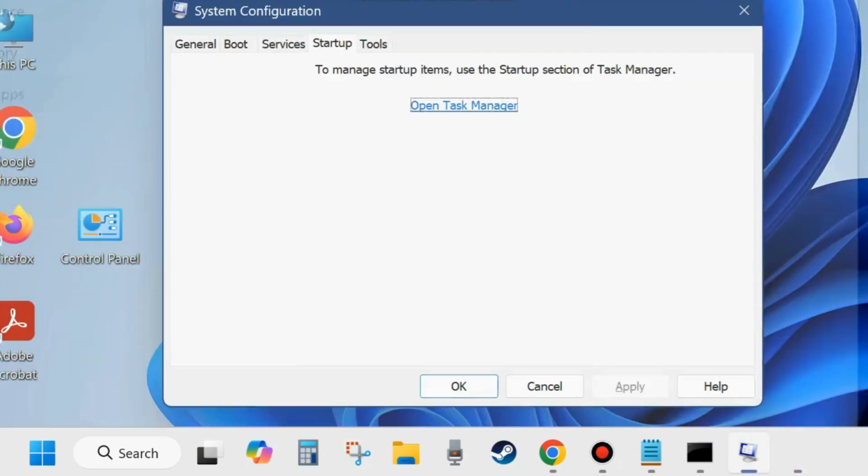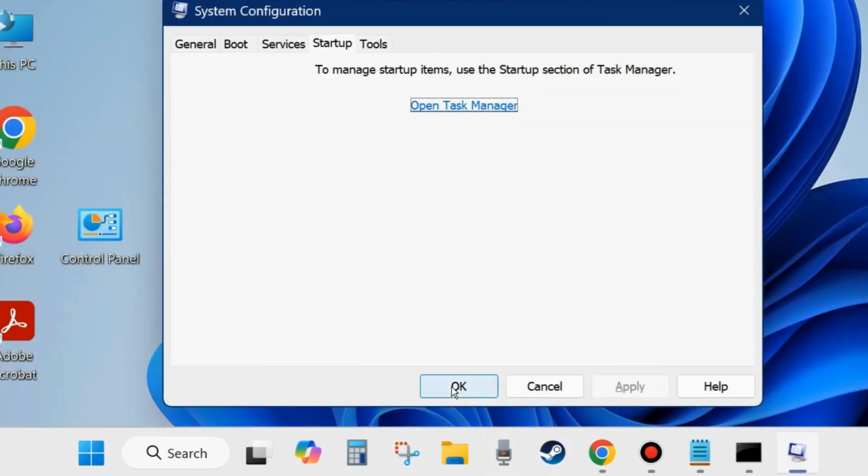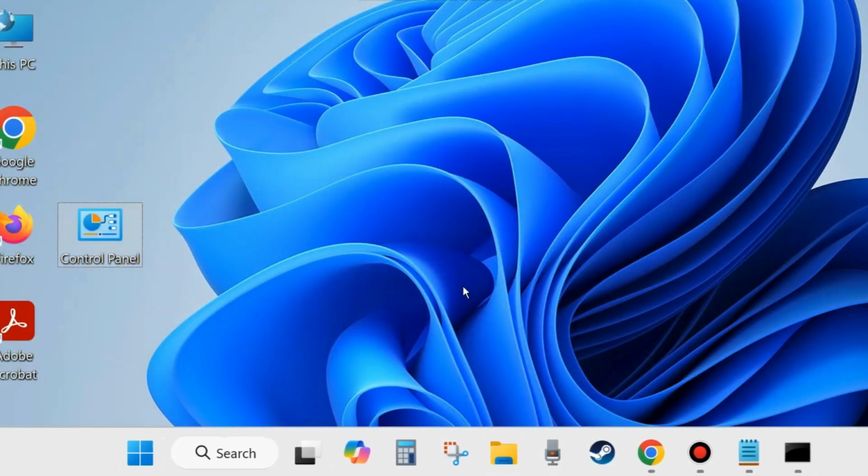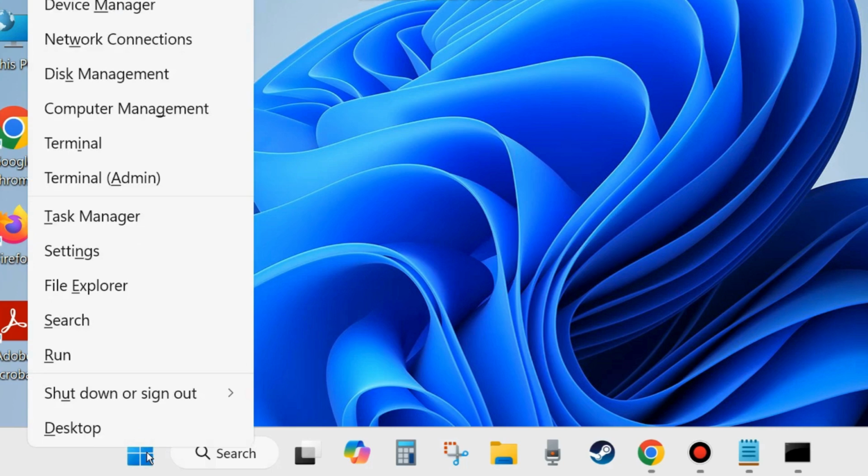And after that, close the Task Manager window, click on Apply and OK to save the changes. After clean booting your system, your problem should definitely be resolved. Don't forget to restart your system after the clean boot.